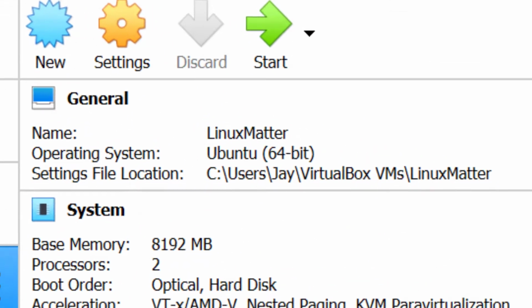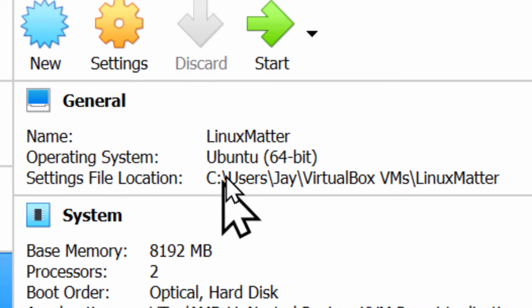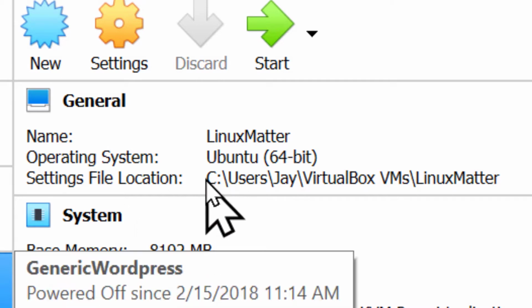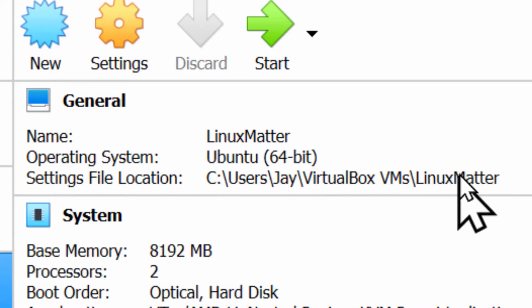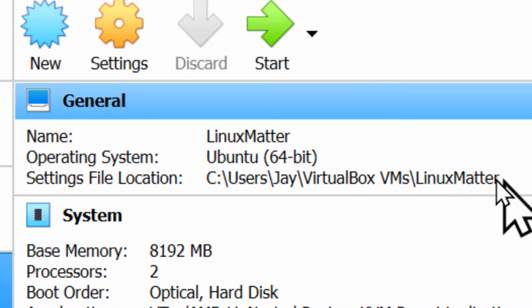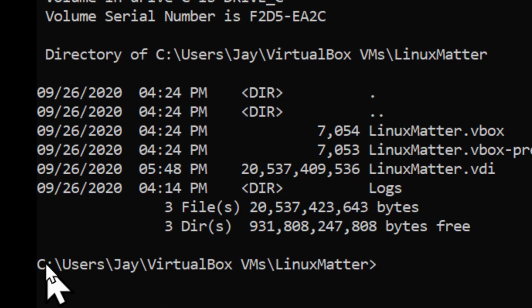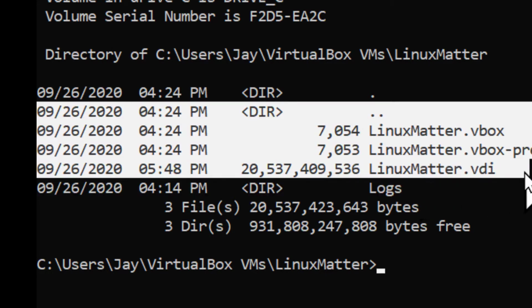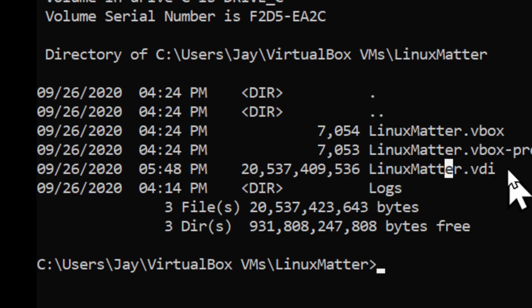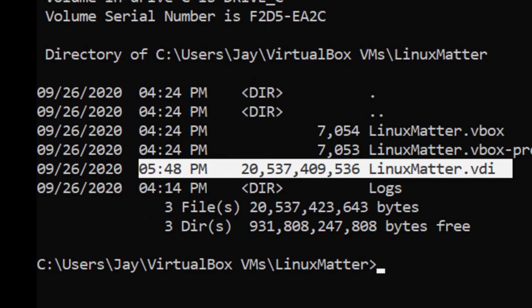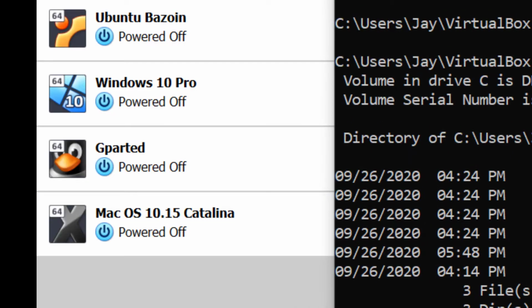Okay, we need to notate the location of our VM, which in this case you see right here, C:\Users\J\VirtualBox VMs. Your location is going to be different, but that starts things off. And you can see in the DOS world, I'm on a Windows machine right here. If I do a view of that directory, I see my VDI file right here, which is at 20 gigabytes.